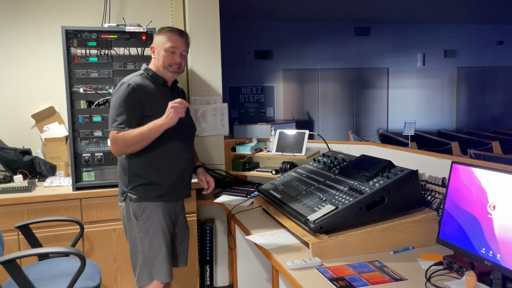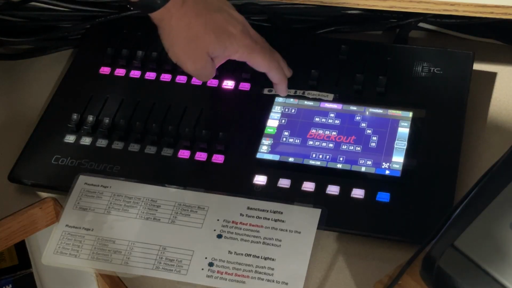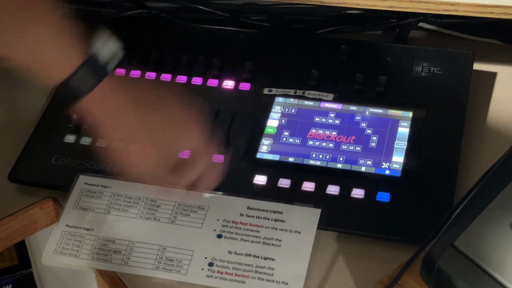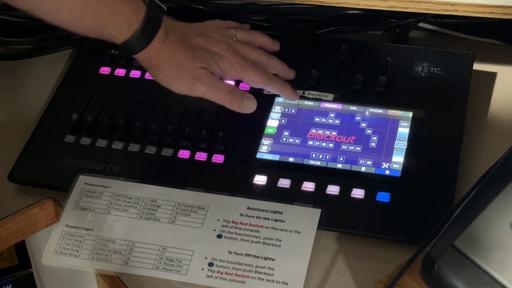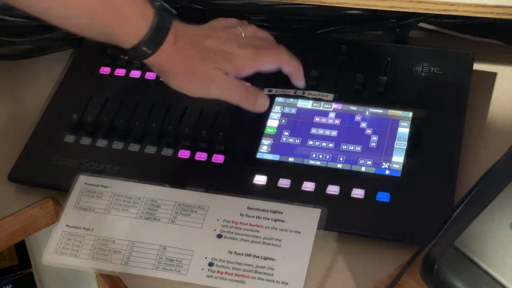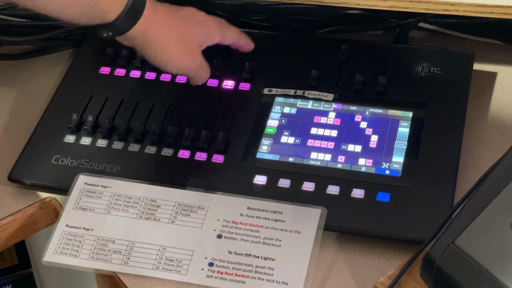And then we're going to hit this blackout button right over here. Okay, there's a little star button right here. We tried to find an icon that kind of matched it. Hit the star button and then blackout, and it will turn the lights on in the sanctuary.